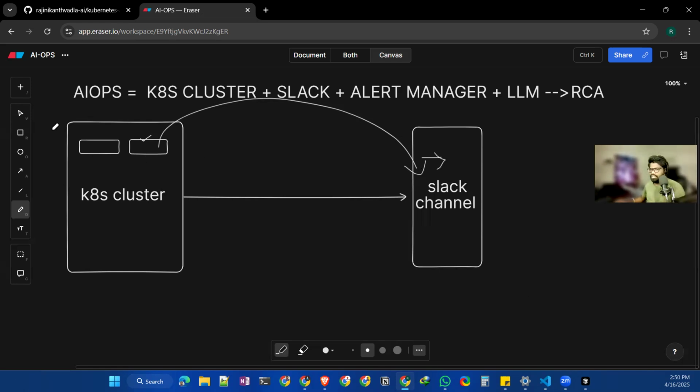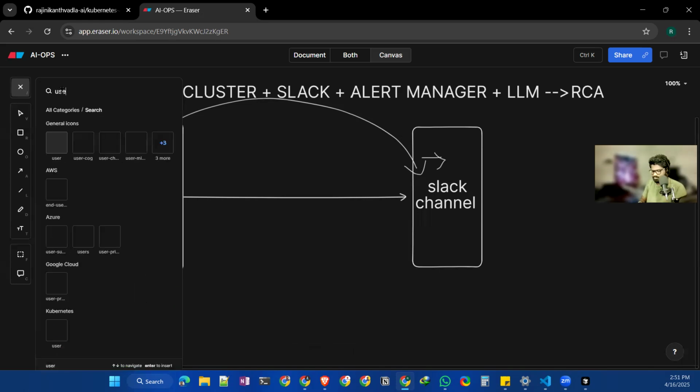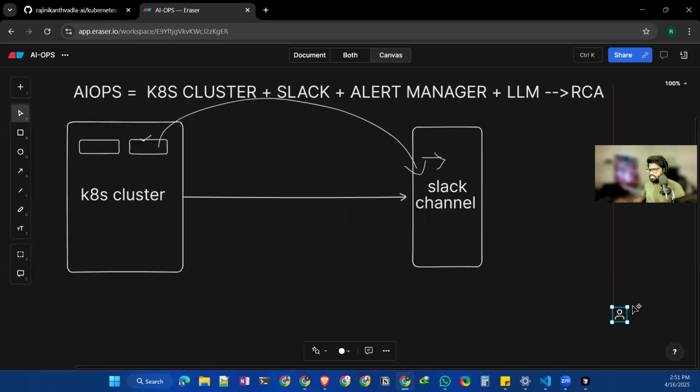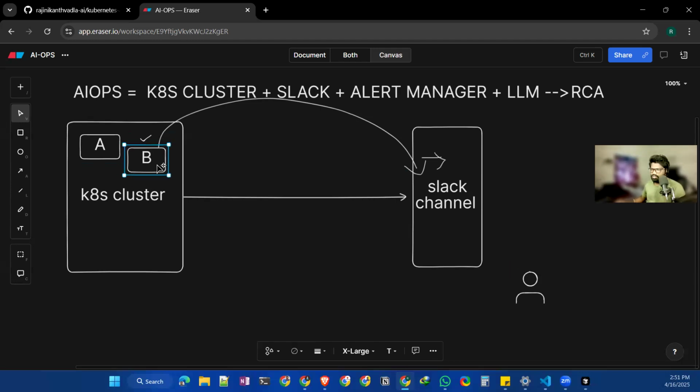What if my engineer is sitting here and just wants to know the status of one of these pods? Let's say this is pod A, and he would like to know its status, or pod B has failed or is having an issue. He would like to check the logs of pod B, and the RCA of this pod B. The root cause analysis, what happened, and what the remediation is, like what will be the fix for the pod.